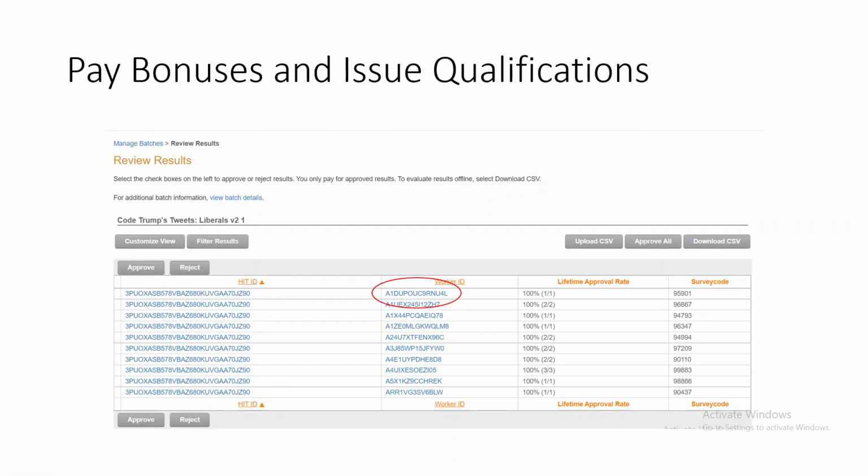To pay bonuses and issue qualifications to people, in your Qualtrics data or in your study data, you'll want to know who gets bonuses and how much. And so what you'll do is you'll say, okay, 95901, they got a bonus, so we're going to click this worker ID. It takes me to the worker page, and in that page there's a button that says bonus worker. You click that bonus worker button, you put in the bonus amount, and there you go. There's also a button to issue a qualification. Same thing. Click the button, issue the qualification, and you're done.